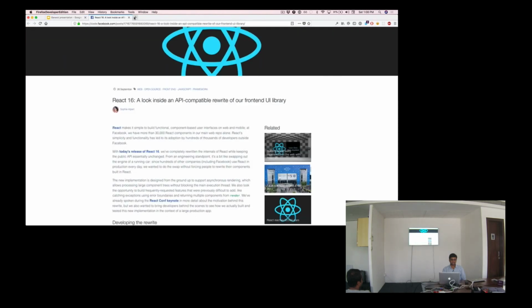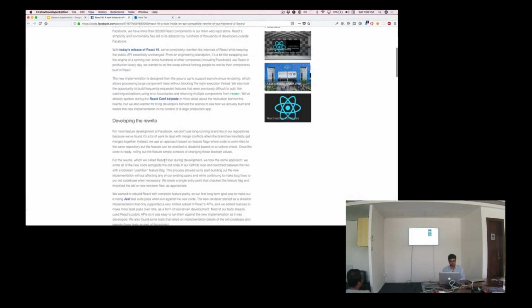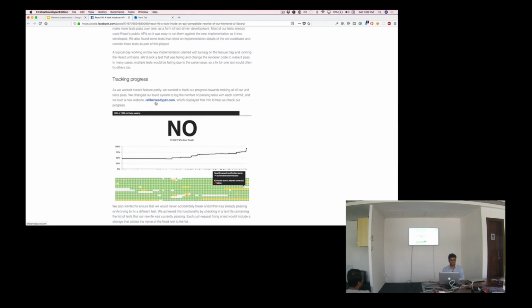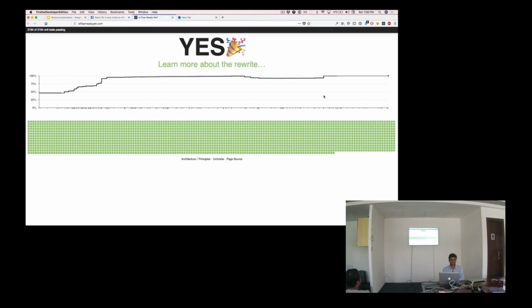And one more thing, how did they show the community whether React 16 is ready or not? They had this site, Is React Fiber Ready Yet or not? This was a snapshot which was taken at some point, but if you see it now, it is completely ready. So these were all the test cases that they had before, I mean in React 15.